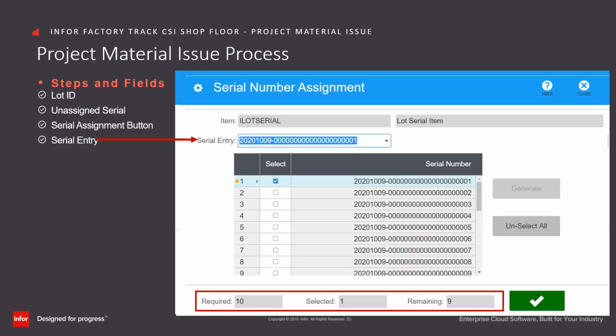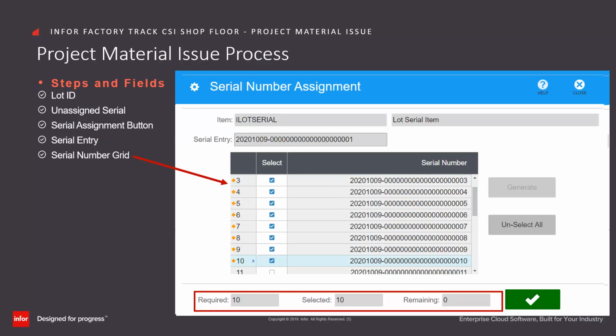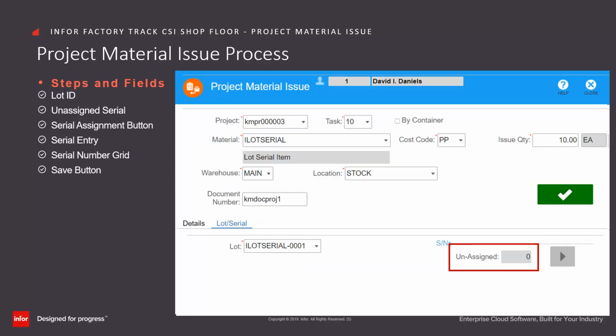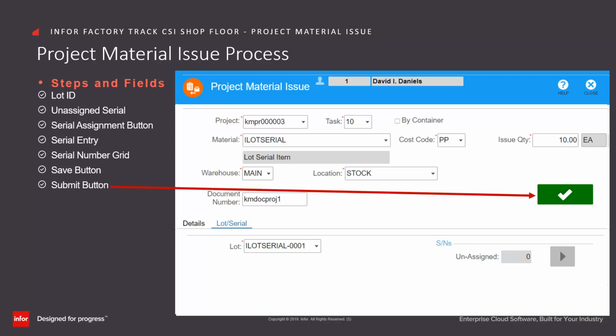Enter the serial number or select from the serial number grid until the remaining value is 0. Click on the Save button to save the assignment and go back to the project material issue form. Once completing the required fields, click on the Submit button to issue the material. Factory Track then performs standard validations in addition to any that are defined on the transaction set maintenance form.